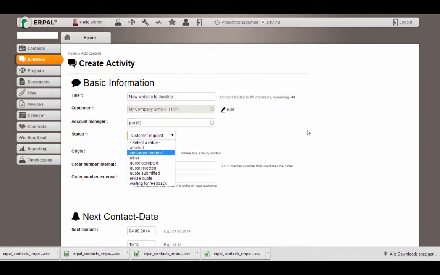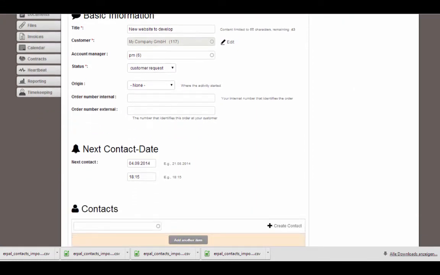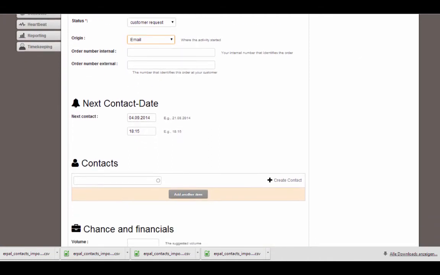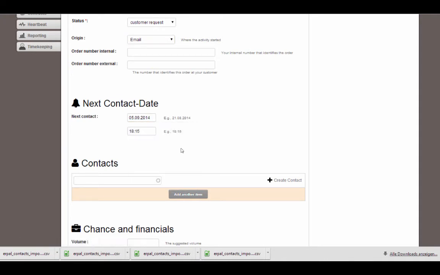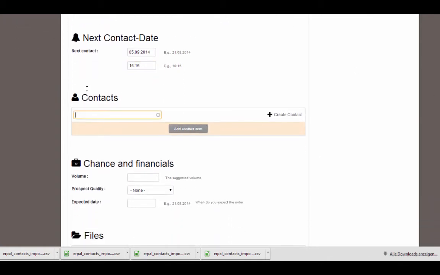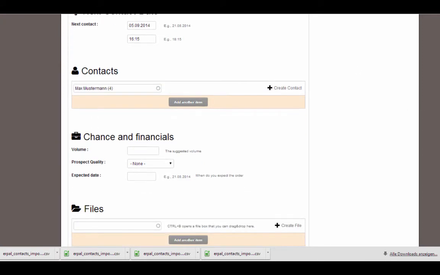It's a customer request. That means right now it's only a lead, but we can qualify this lead later if we want to add the sales volume here and we have more information about what the customer really wants. The origin is by mail, because he sent me a mail with his requirements. And I want to get in contact with him next week on Friday at 4 p.m. Other related contacts are Max Mustermann, because he also joined this meeting and he knows this customer. Maybe it was a recommendation from him to us.